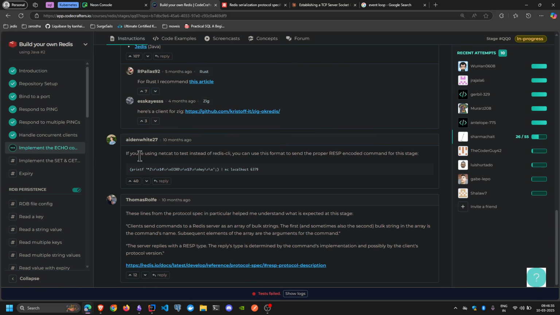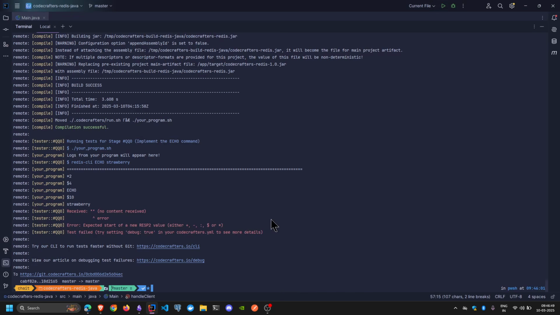If you're using Netcat to test instead of Redis CLI, you can use this format to send proper RESP encoded commands for this stage. Okay, so perhaps I'm receiving something like this. Let's see what I received in the output. I received a star 2, which means an array of size 2. The first element is a string of length 4. The second element is a string of length 10, strawberry. I did not receive a ping. So am I not going to receive a ping in this?